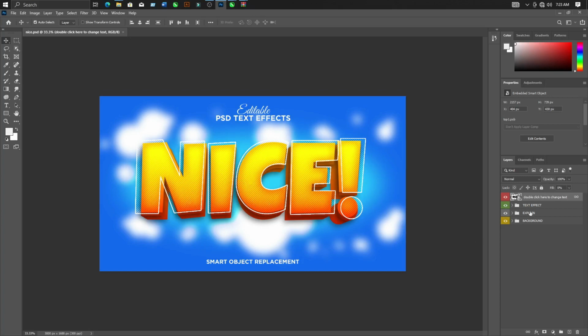Now, look at the layers you have here. If your layers are not showing, click on Layers here. It will show. No matter the version you are using, your layers will show. Now, look at the layers here. They say double click here to change text. So maybe this is where you change your text. Forget about the rest for now, because we are going to focus on changing this text to our text.